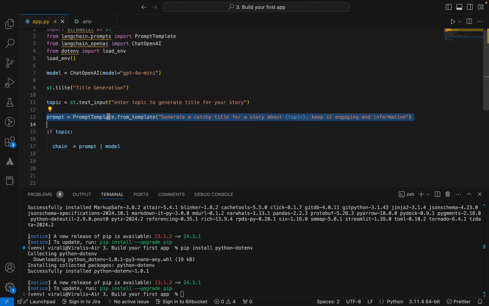Now this prompt is already set. So what does this pipe operation mean here? First we will use the prompt, and that prompt will be passed to the model, and whatever output is provided by the model, we will receive as the response when we invoke this chain. So it is nothing but a sequential operation. It moves from left to right.